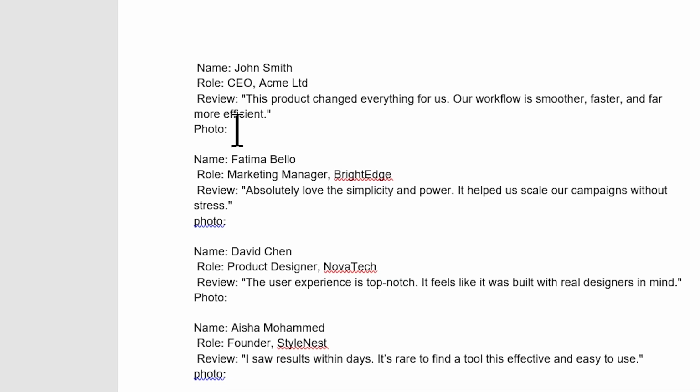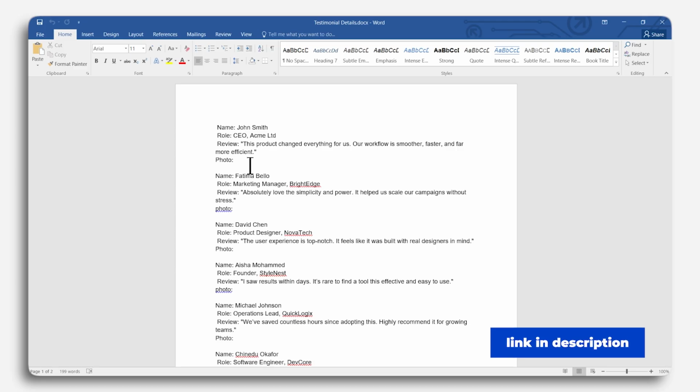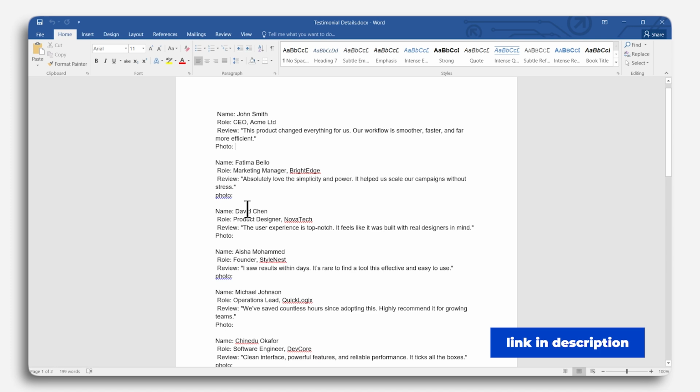And to do that, I have downloaded some images. Of course, you can use the real images of these people if you are creating a real testimonial, but for the sake of this tutorial, I have some images. Now I will provide the link to this doc file and also the images I'll be using in this tutorial, so you can as well go ahead and download it and use it to follow along.